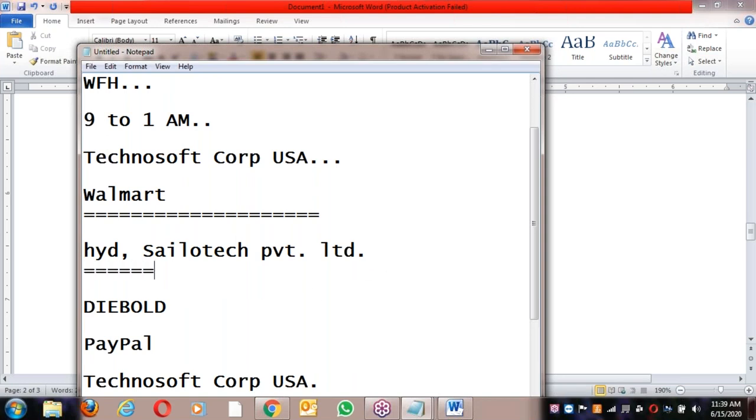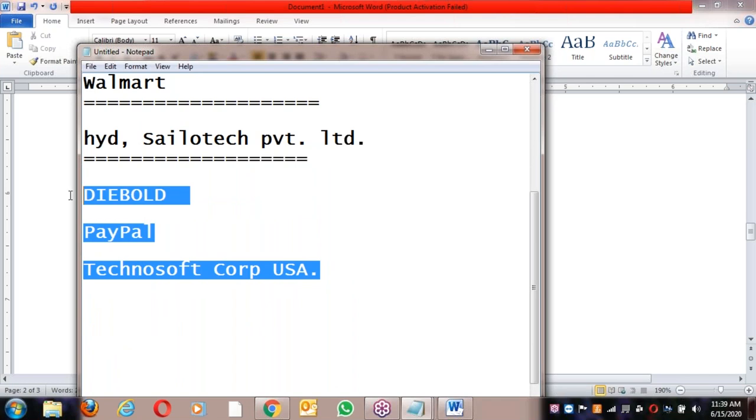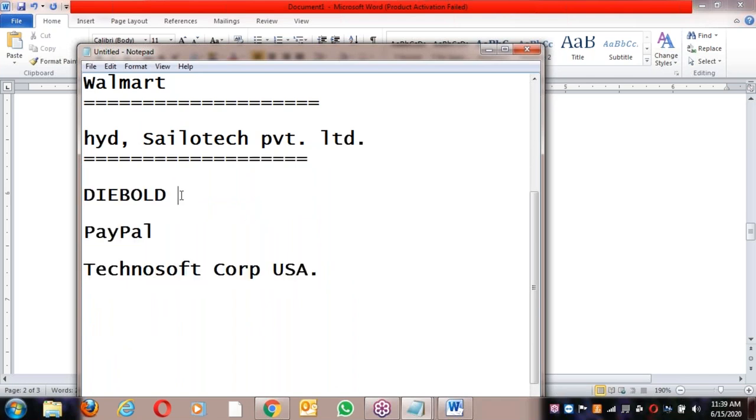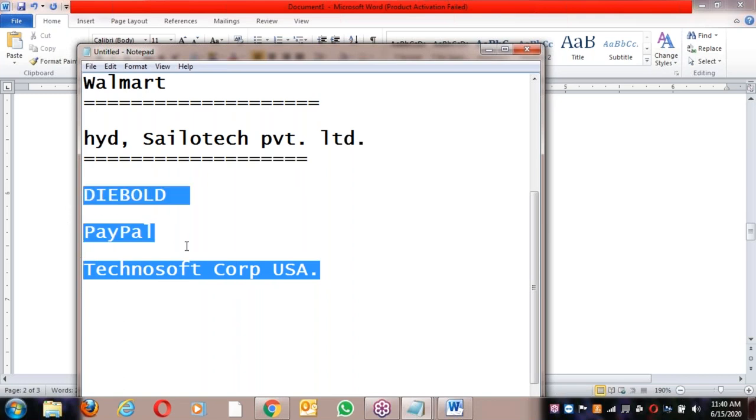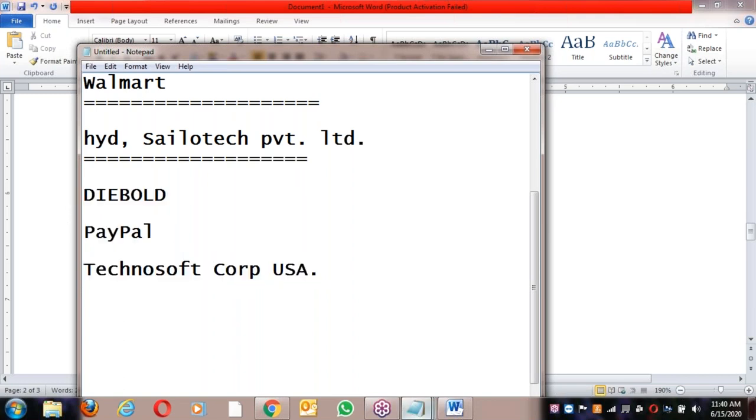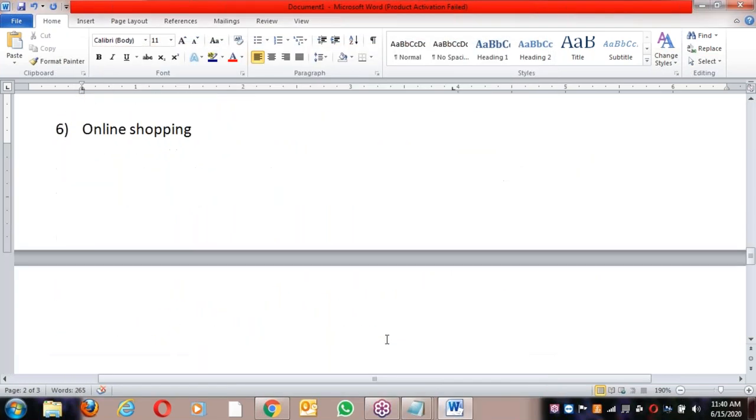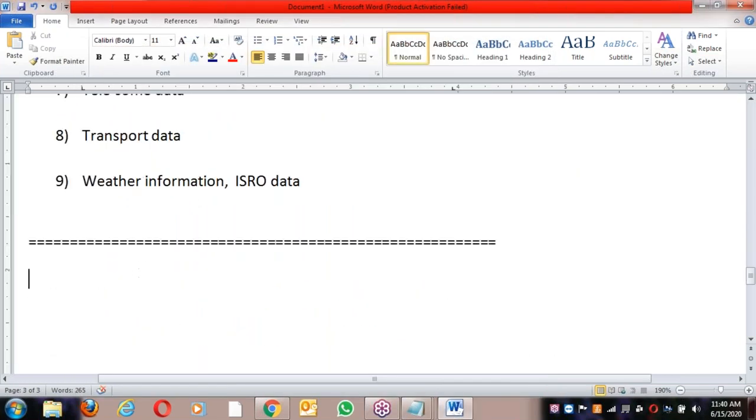Silotech Private Limited is my payroll company. I'm currently working with these clients, Dbold, PayPal and Technosoft Corp, giving support for three clients. Okay, let us continue with the big data examples.